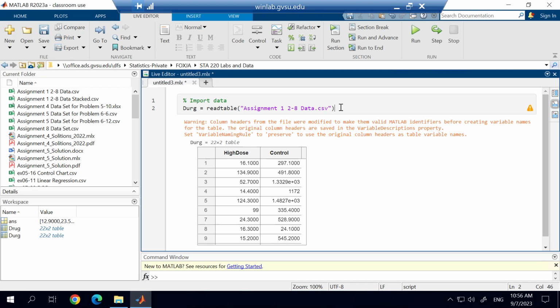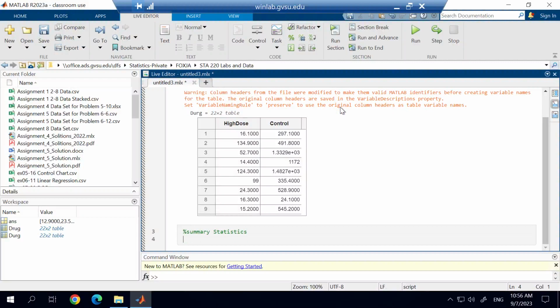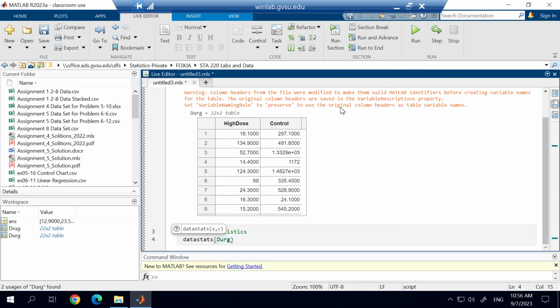But now what we want to get into is actually doing some summary statistics. So to generate the summary statistics, we're going to use the data stat function. And when we use that data stats function, we have to tell it the data set that we're calling. So we have that, we assign the data set drug. And then we have to tell it what column from that data set we're using. And so we're going to do a dot after the word drug. And then I'm going to use the column that is high dose. And you notice it's doing the autocomplete. So I'm just hitting tab in order to generate that.